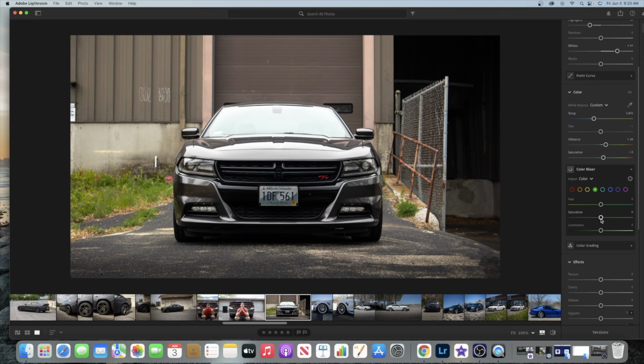We can also play with individual colors in Lightroom as well. So if you want to bring these greens a little bit less saturated, you can do that and basically pull the color out of them. Or you can make them looking less yellow, which I want to do. They're looking really yellow right here.